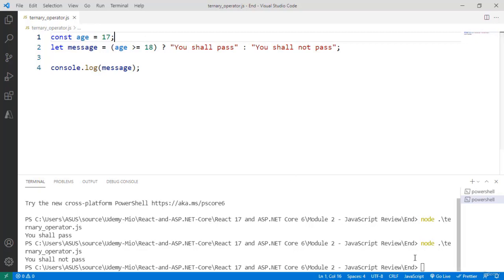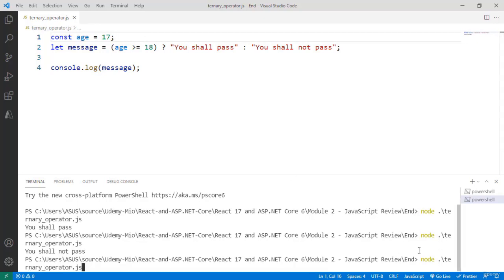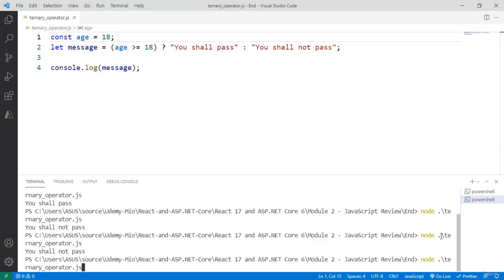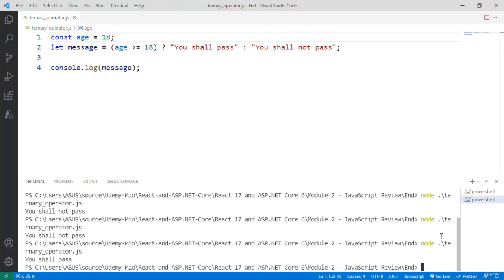Let's do a test. Let's come here and I will repeat this execution and I will press enter, and as you can see we have "you shall not pass" because we console log message. Now let me change this to 18 for example, and I will save, and I'll come back here and I will run my JavaScript file one more time and I will press enter, and we have here "you shall pass", which means that indeed with the ternary operator we can abbreviate simple if statements in a single line like this.